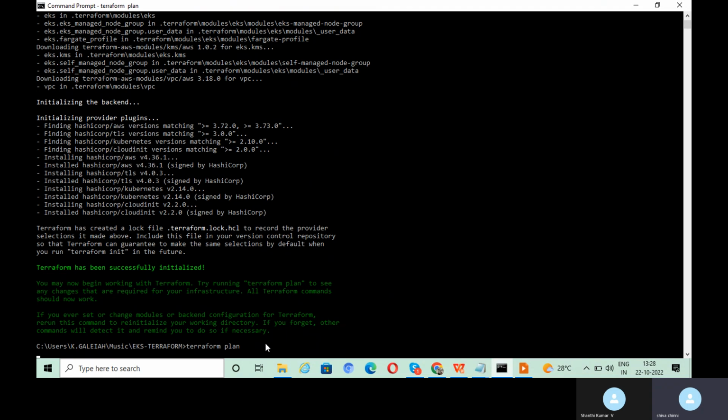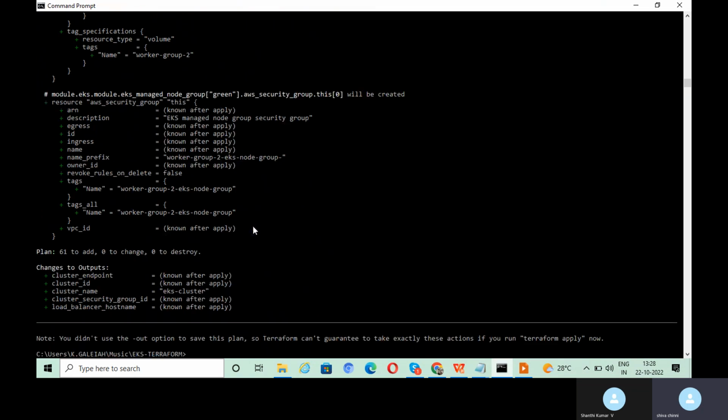So this indicates that whatever the resources and the files, it will be ready to create the resources on the AWS cloud with this Terraform plan command. So it will show all the resources required. Yes, almost 61 resources will be added with the Terraform command. So let's apply the changes in the AWS console with the Terraform apply.